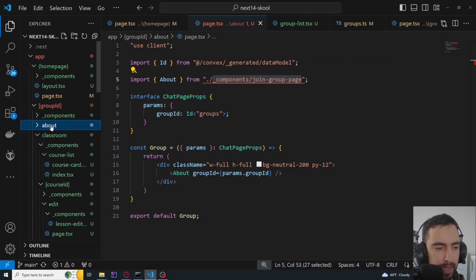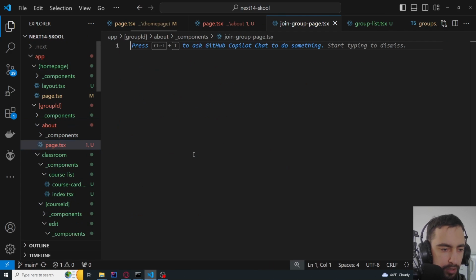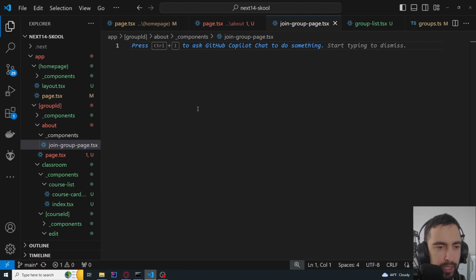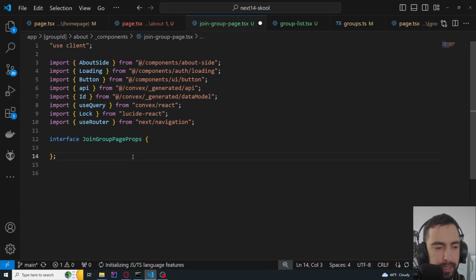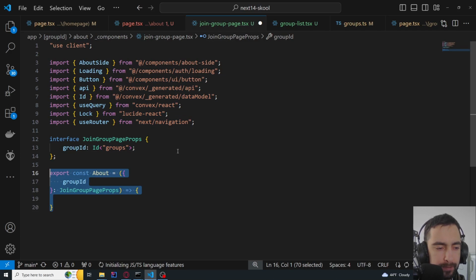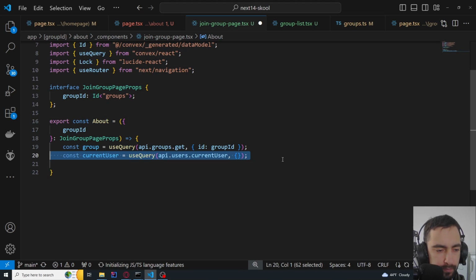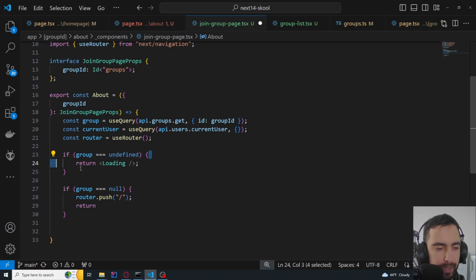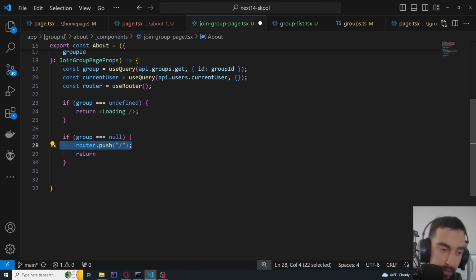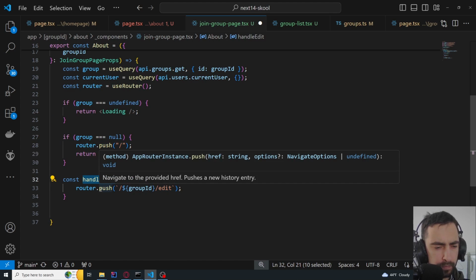So let's go into about and just copy paste, like components, join-group-page.tsx. So this is the page that tells you to join the group. In this join group page, use client, some imports, interface. We're gonna get group ID, the boilerplate, get group by group ID, get current user, get router. Check if this stuff is loading, if group is still being loaded, and then if group is null, then return back to homepage. Handle edit, push to group ID edit.